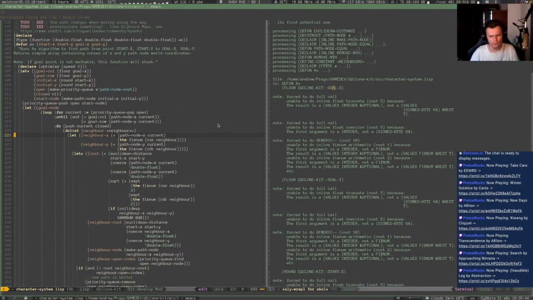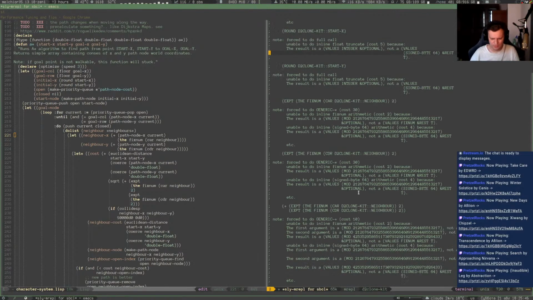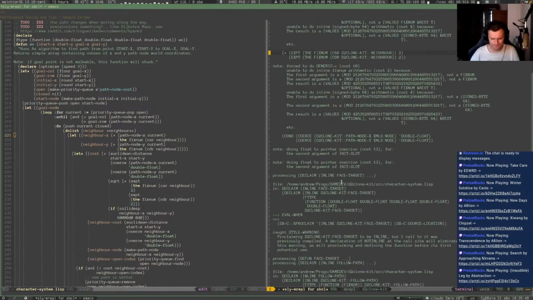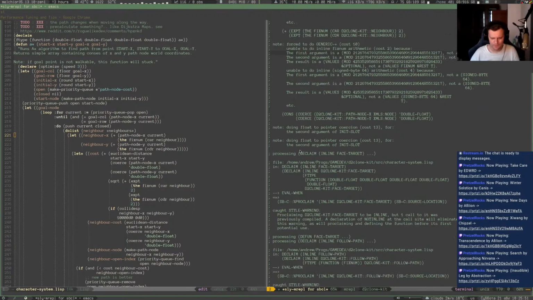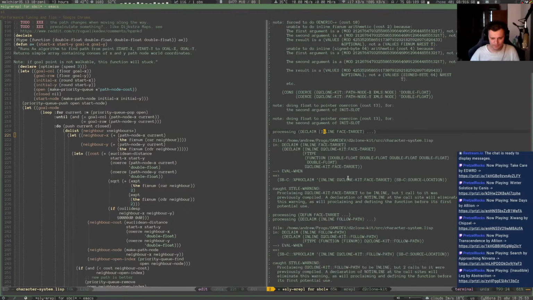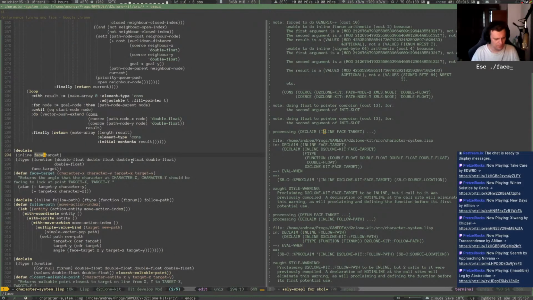I'm not going to touch the A star function, because that's pretty huge and ugly. It's going to be rewritten anyway. So what's next? Face target. Face target.